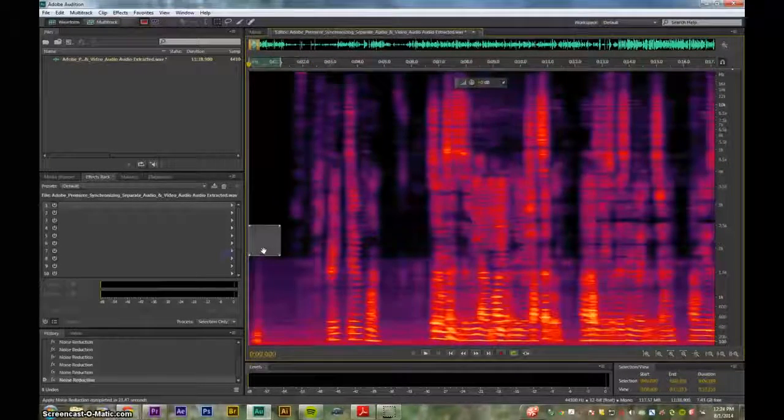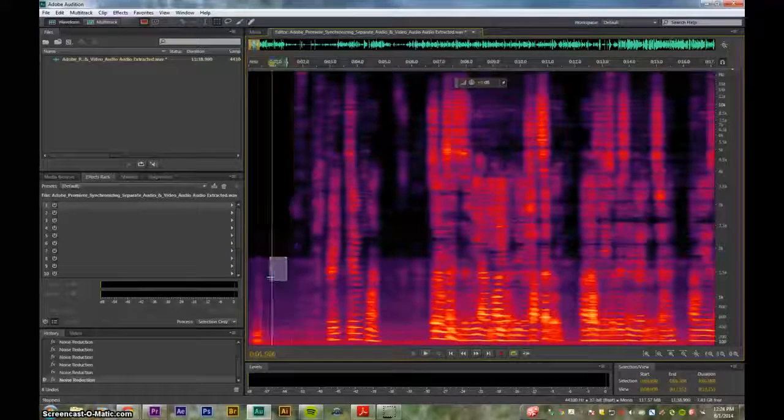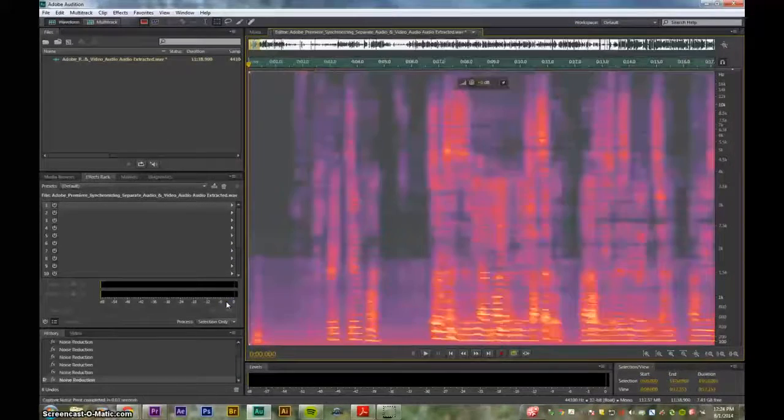Again, we can see that a little bit of residual noise was left there. We'll go through and get it in a minute.